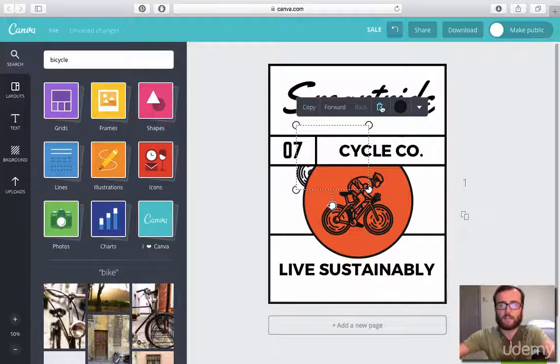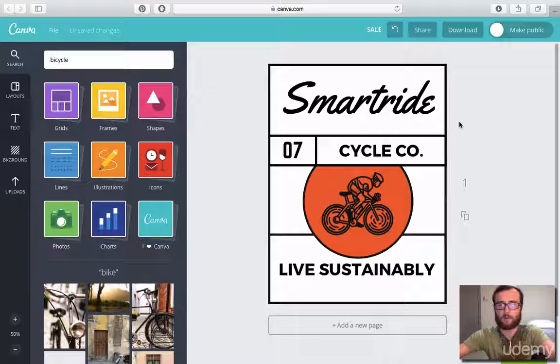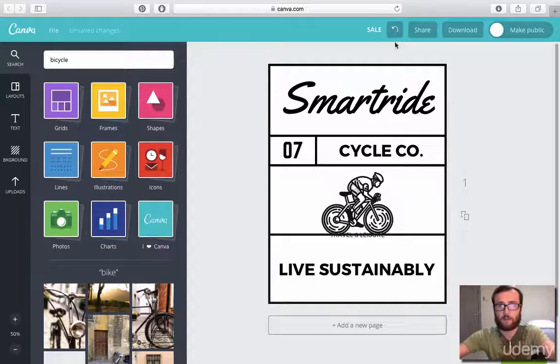I'm going to get rid of it by clicking the trash can, and that's actually how you'll get rid of any element that you don't want. If I didn't want this circle, trash can, and it's gone.